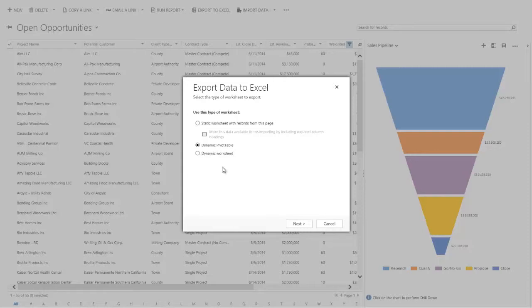If there are 50 opportunities today and 100 opportunities tomorrow, that worksheet today will show 50 opportunities. Tomorrow it will show 100, because that worksheet and CRM talk to each other. So that worksheet is always getting the latest and greatest data without you having to go back into CRM, without you having to export that worksheet one more time.